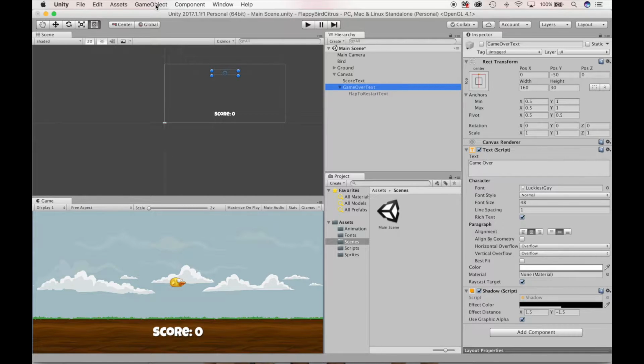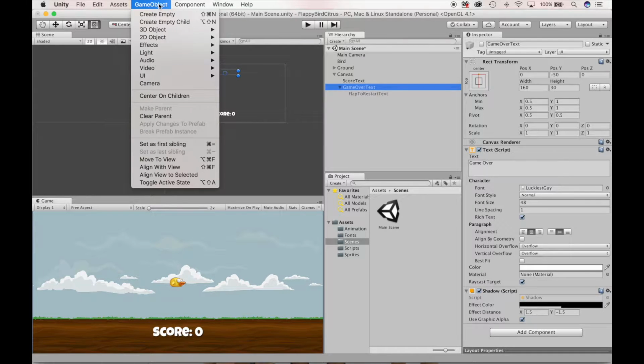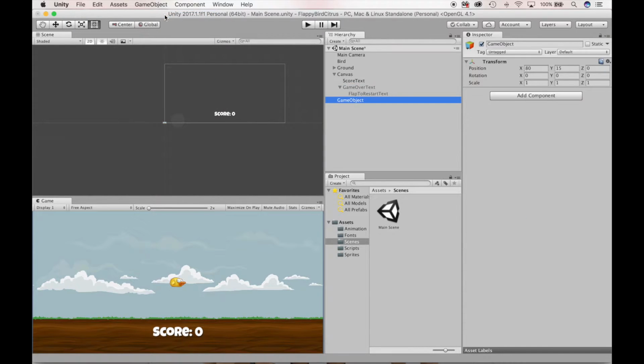And the way that we're going to do that is we're going to create a game object. Specifically, we'll say create an empty game object. There it is. And I'm going to rename that. So I'll go over here where it says game object. We'll say game controller. Okay, game controller, there it is.